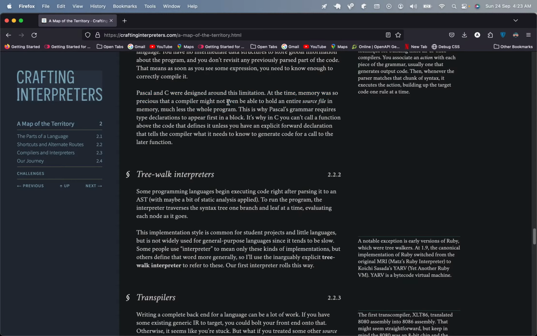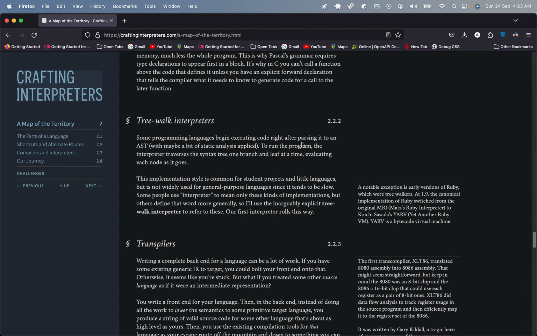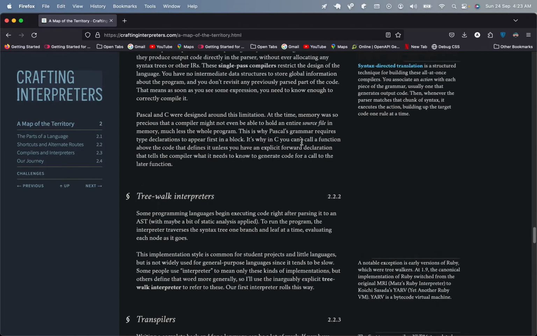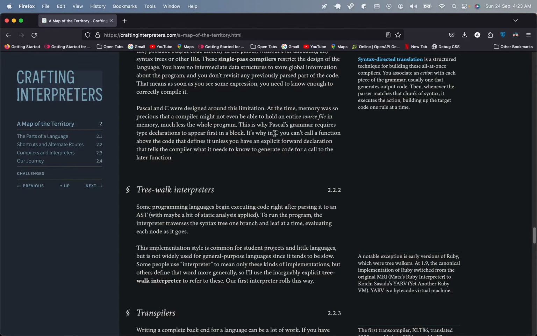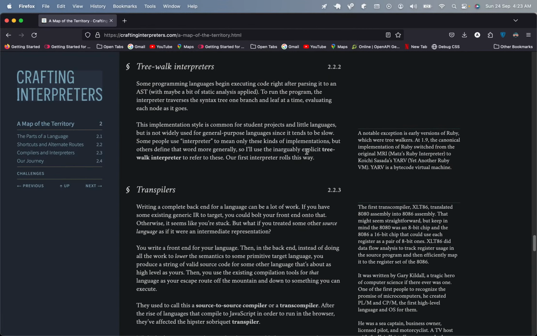Okay, that explains why C is, well, amazing. This is why Pascal's grammar requires type declarations to appear first in a block. Oh, this is why in C you can't call a function above the code that defines it unless you have an explicit forward declaration that tells the compiler what it needs to know to generate code for a call to the later function. Okay, all right, this makes a lot of sense. We had technical limitations in the past, and so yeah, that's why all these languages are implemented the way they were. All right.